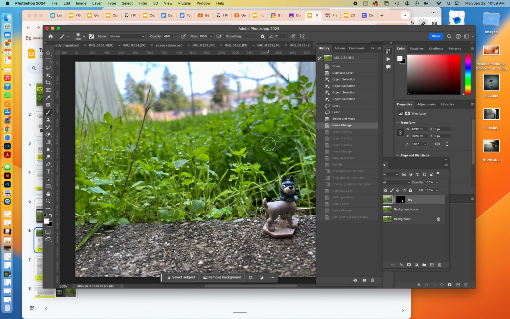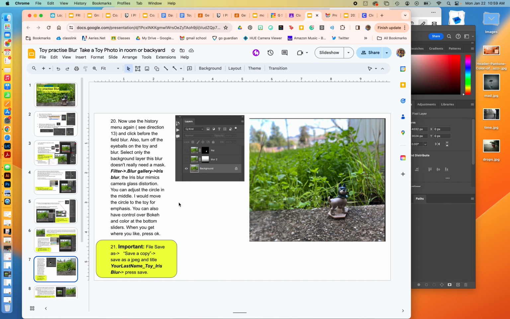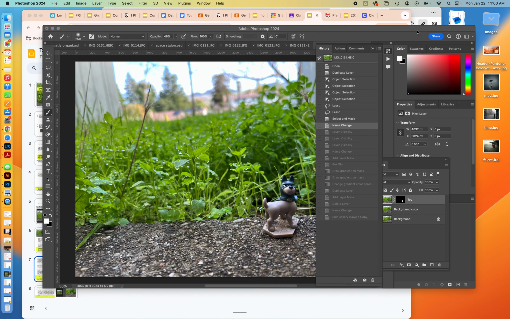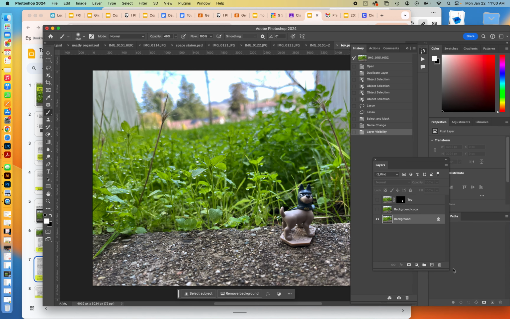Okay, so we're back at the name change again. We've done field blur. This time I'm going to show you a little trick, because the ones in the gallery are actually made to be used without content aware or finding the toy. So I'm going to turn off the eyeball for the toy, and then click on the background layer. Now the only eyeball I'm using is the background layer. That's the only selection I'm using, so you can see the layer visibility.